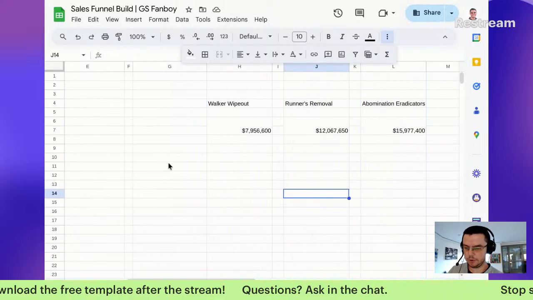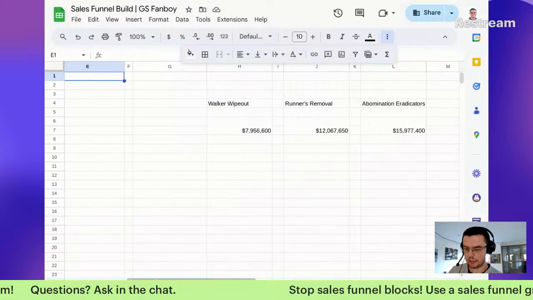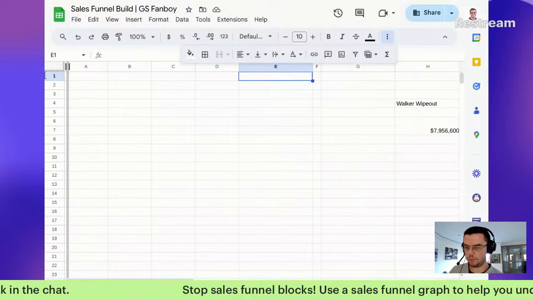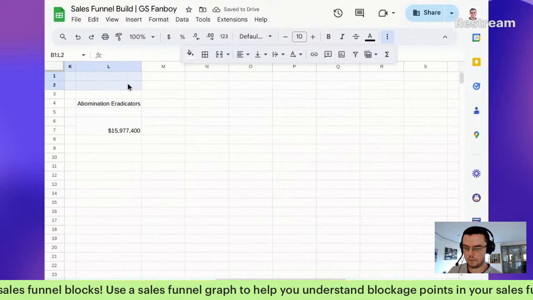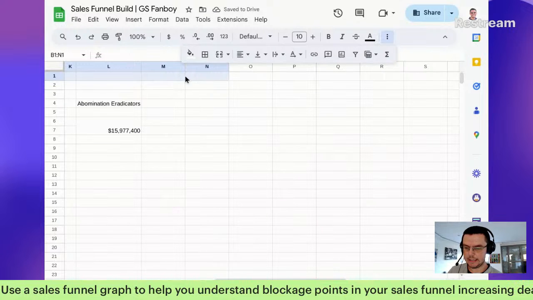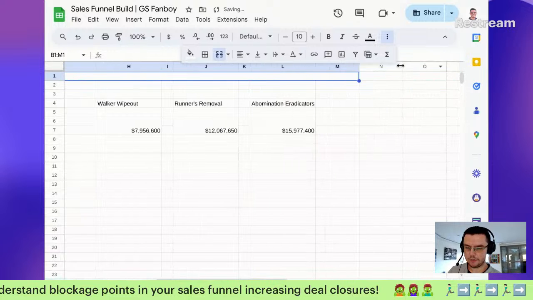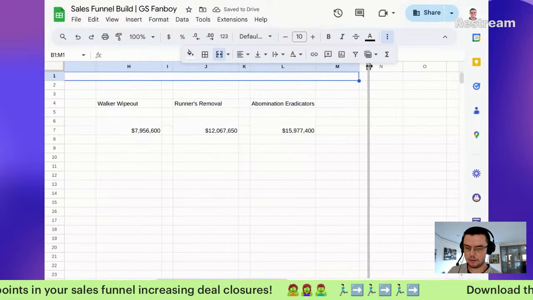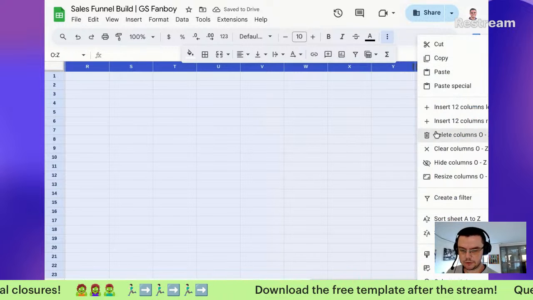We have that. Oh, you know what? We need a title. And one thing I always like to do with the A column is make that my buffer column. So that's going to be over here. And I'm going to say M, and then we're going to use N as our padding, because I'm pretty sure I don't have anything. So I'm going to delete all the extra columns.